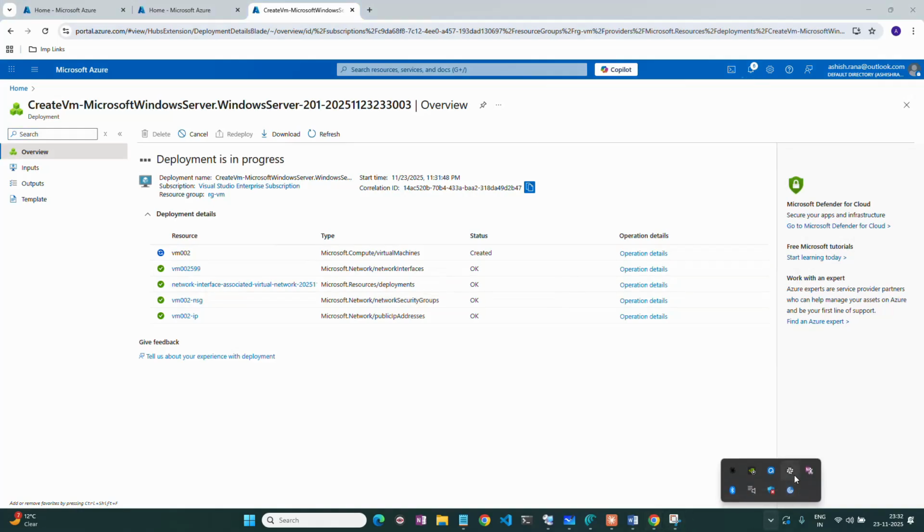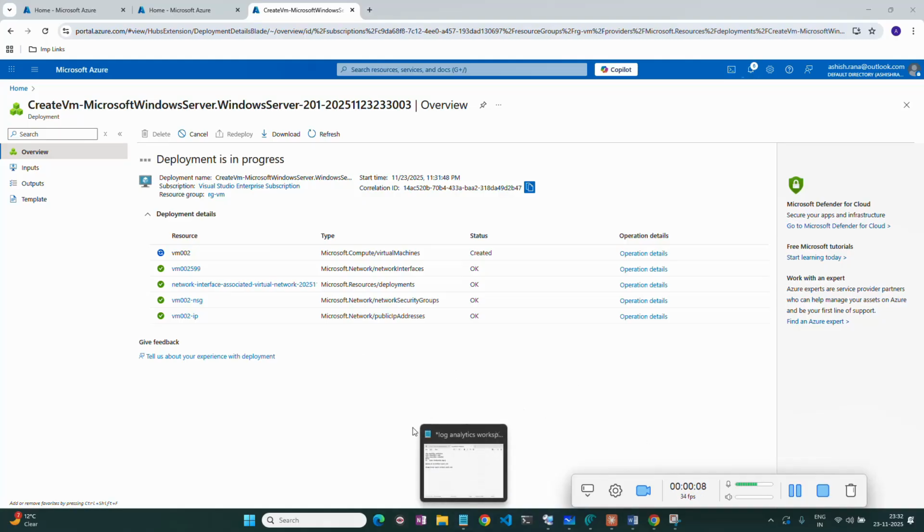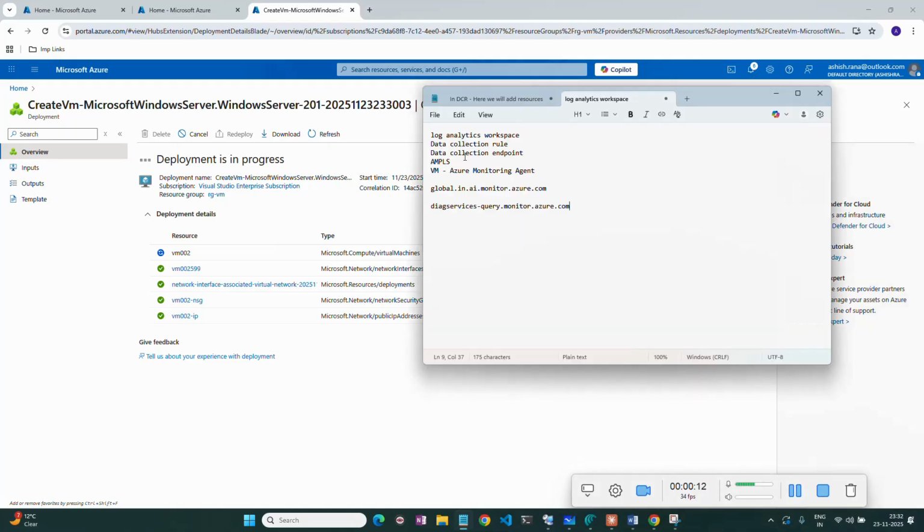Hi, in this video, I'll show you how to enable monitoring in Azure. Here I will be enabling the monitoring for a virtual machine. I'll be touching on the Log Analytics workspace, where all the data will go, and the data collection rule, where we will be defining what data needs to be captured.